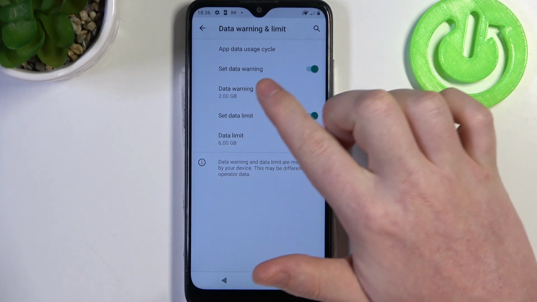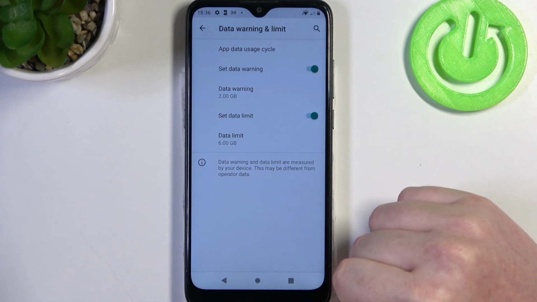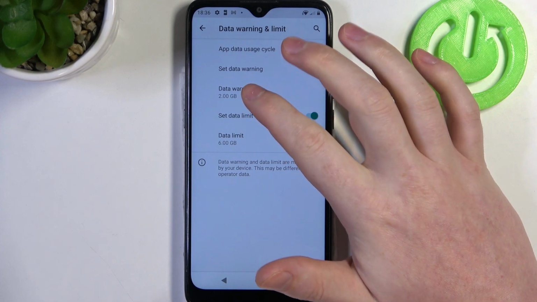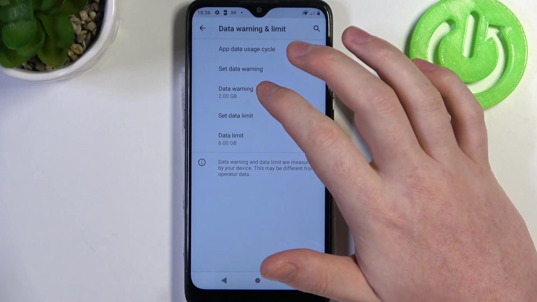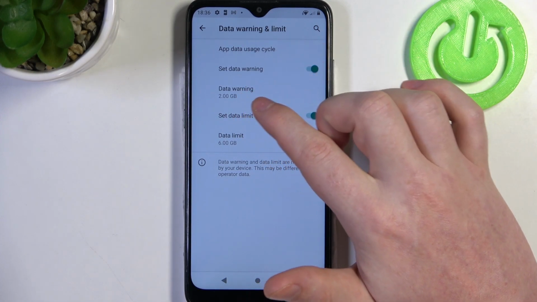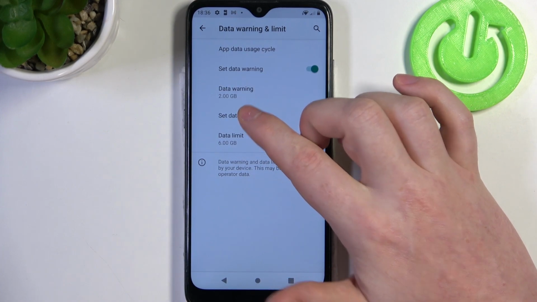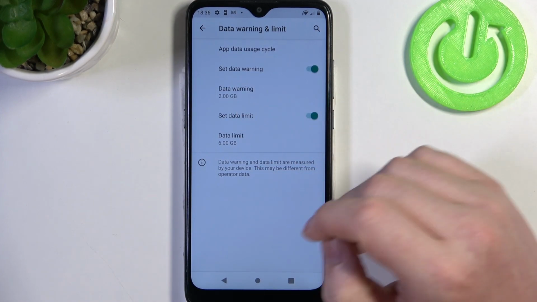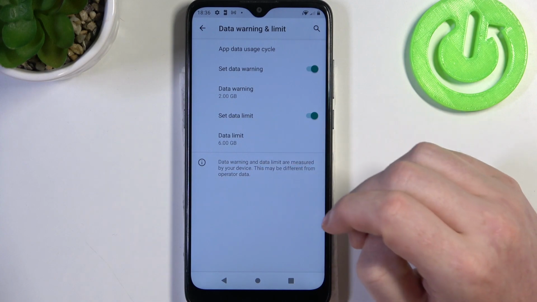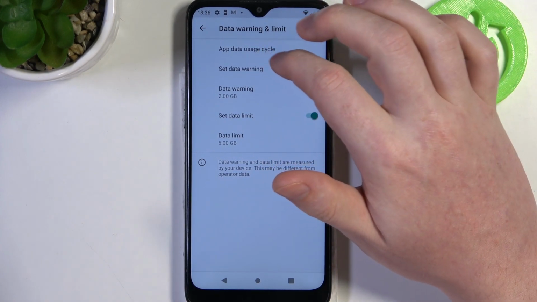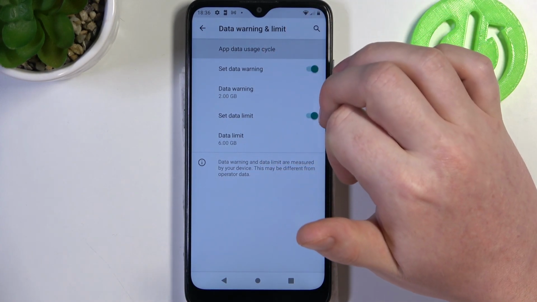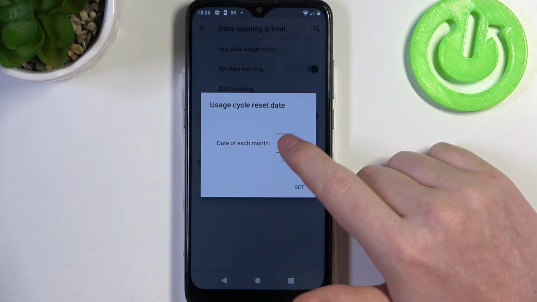Then we can activate or deactivate set mobile data warning and change when we receive it. So for example, here it's set to 2 gigabytes, and when we reach 2 gigabytes of usage, then we'll receive a data warning.